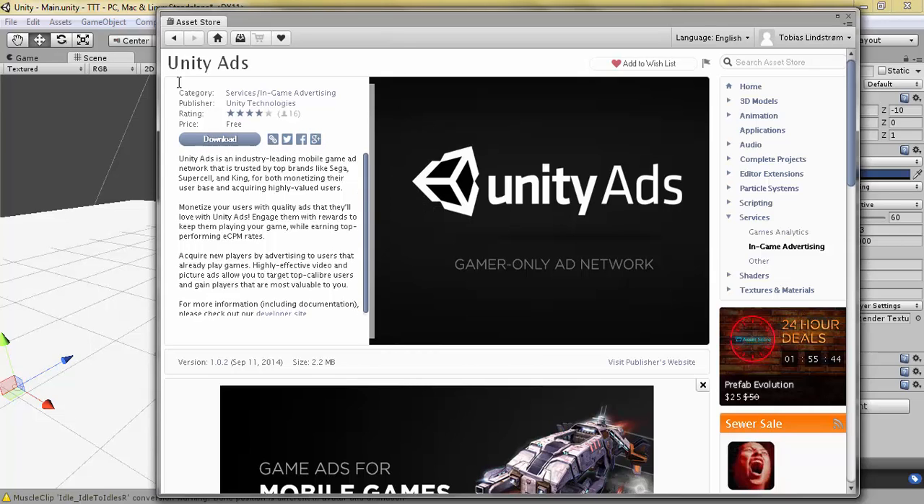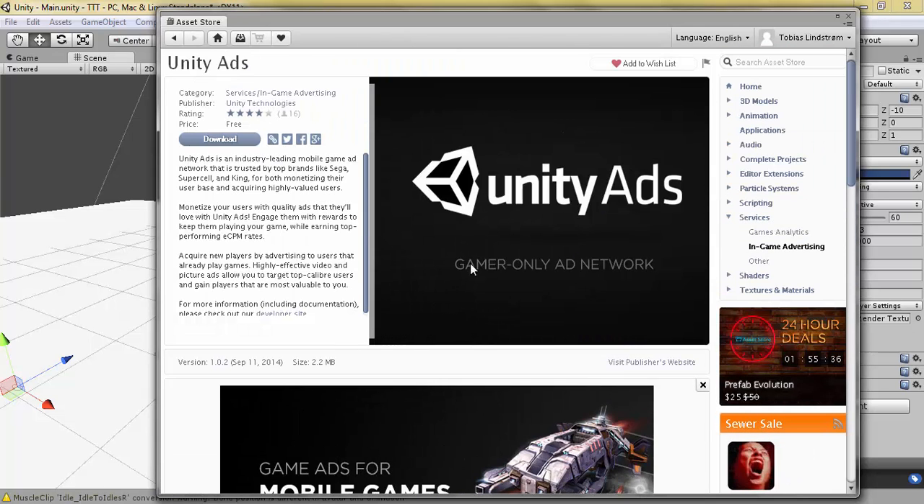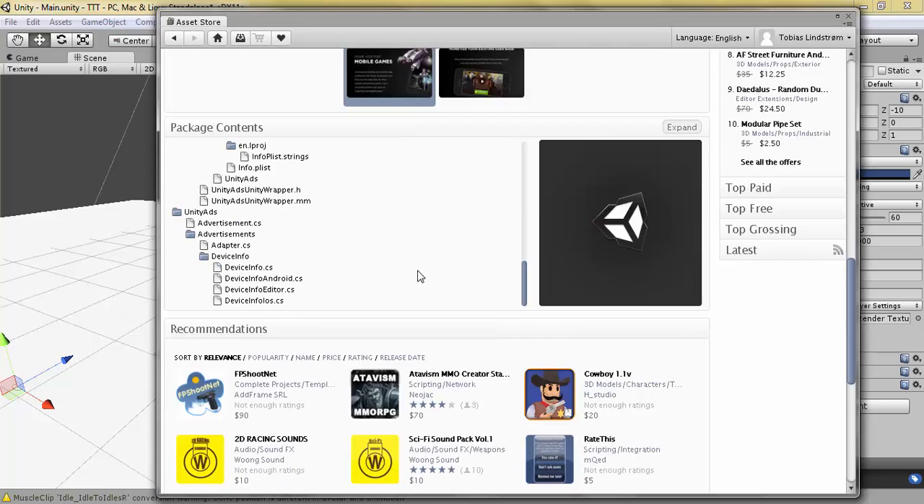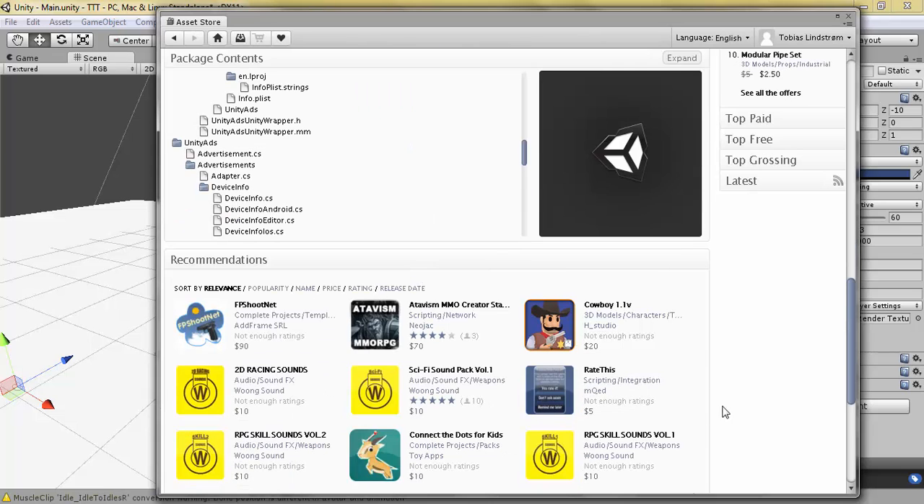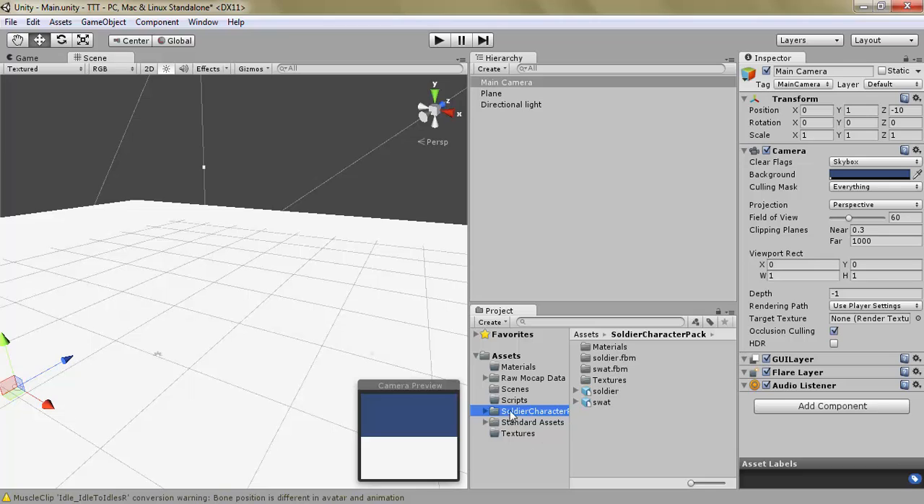For example, these Unity Ads, if you wish to have ads on your mobile, if you're developing a mobile game, then Unity Ads is a gamer-only ad network that is going to be expanded even in Unity 5, but for now it still works. You can just download it, get it, and then you have ads on your game in a matter of, well, minutes. All right, so that's the asset store, and as you can see, it comes all pre-packaged inside folders.